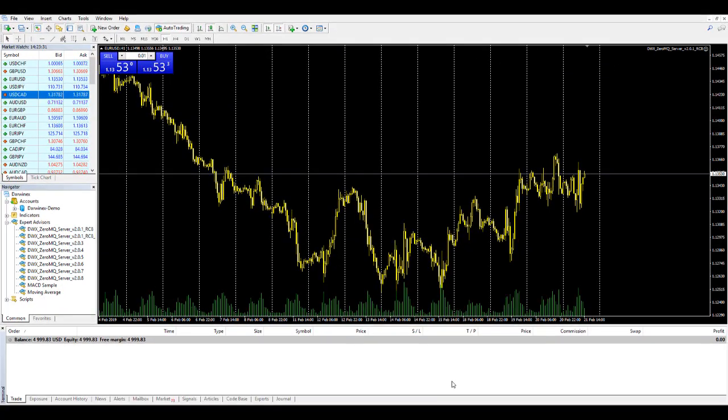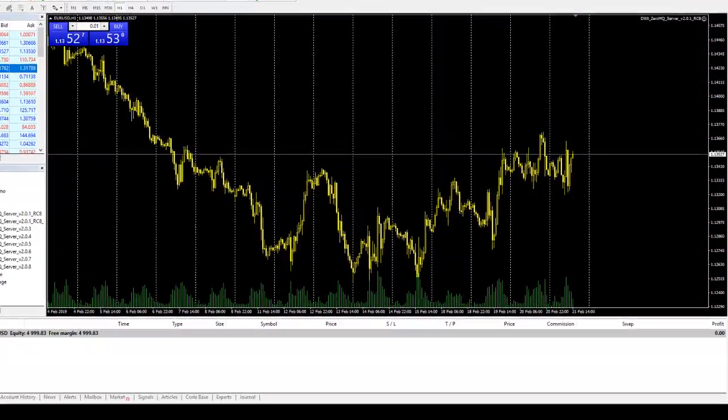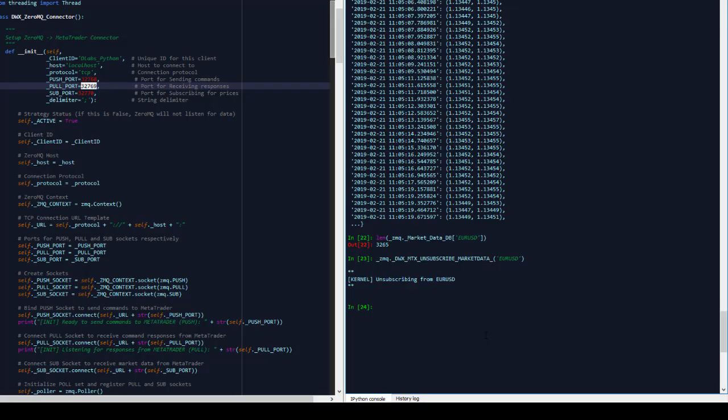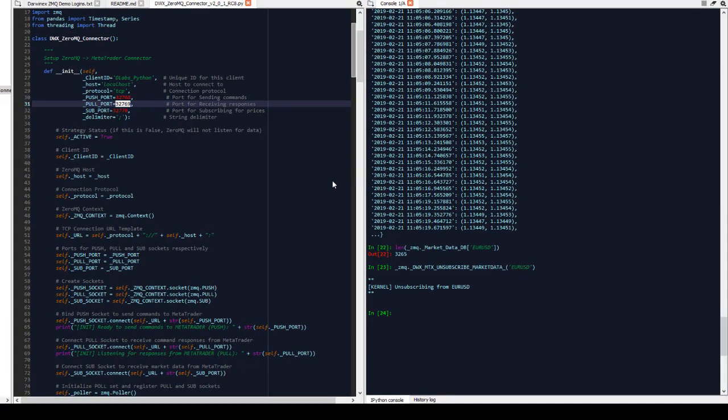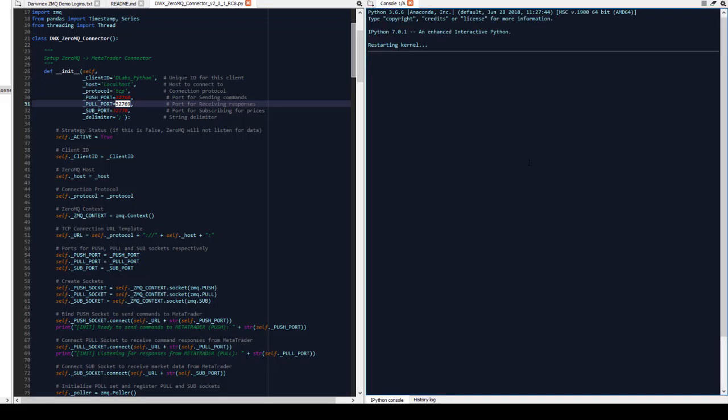So, moving on to the first part of the exercise: sending a trading command from Python to MetaTrader 4. The very first thing we want to do is restart my kernel so that I can show you everything I'm doing from scratch. The kernel will restart in a moment, and then we're going to load the script for execution.